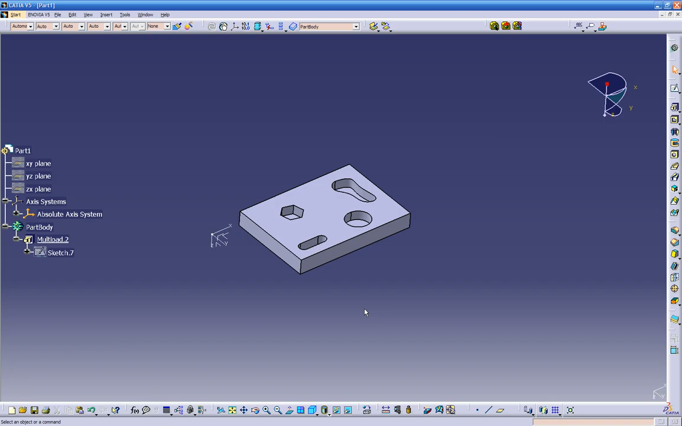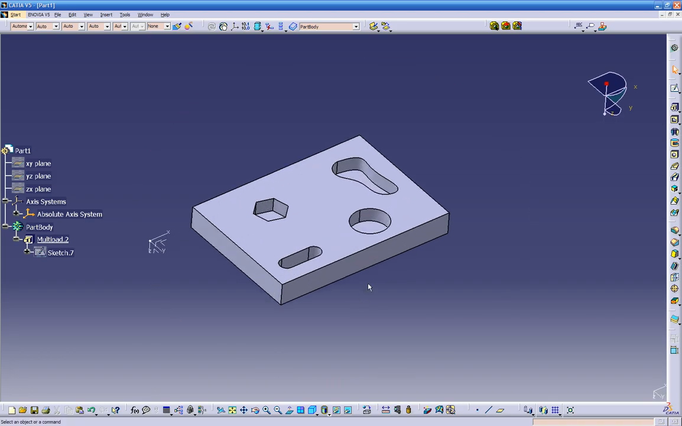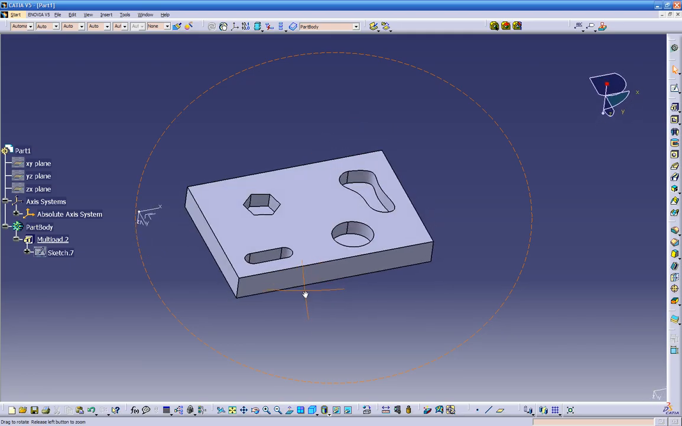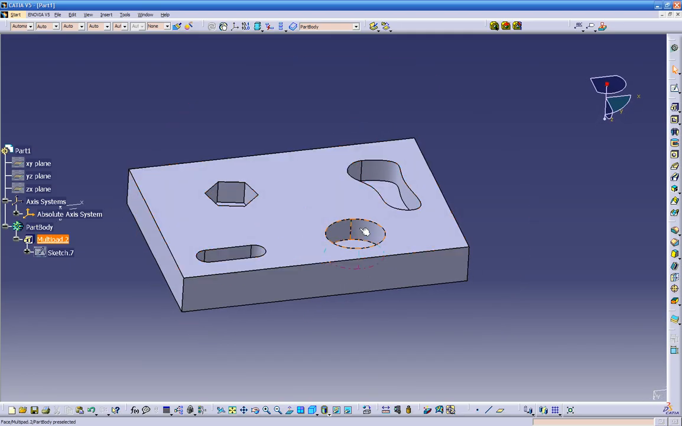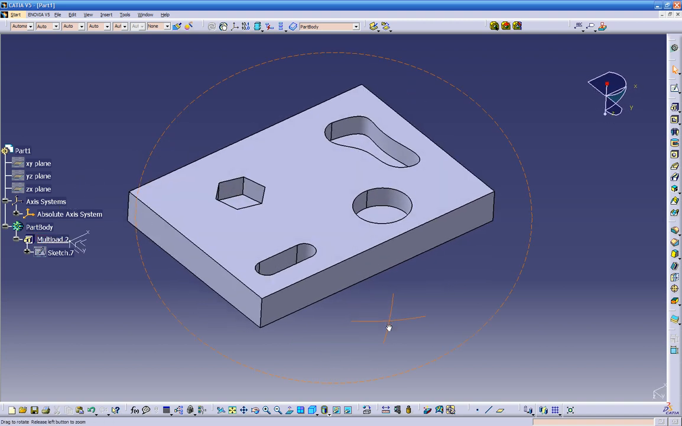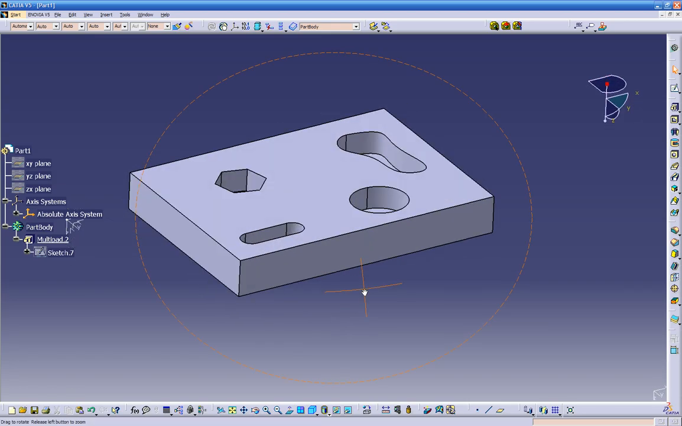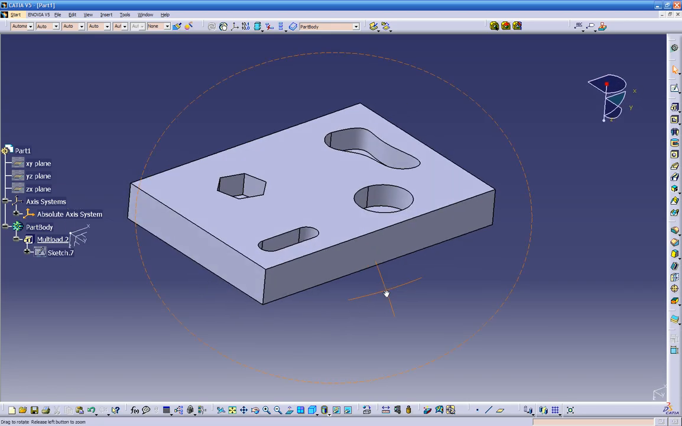So this is one of the options. I don't use this as much, but because it's got different profiles, what I usually do is create multiple pads and assemble them together. But it's good to know this option. Okay, so this is the multi-pad function.